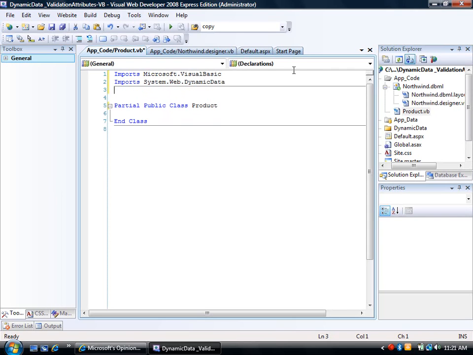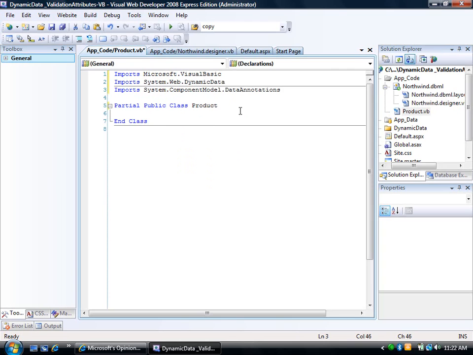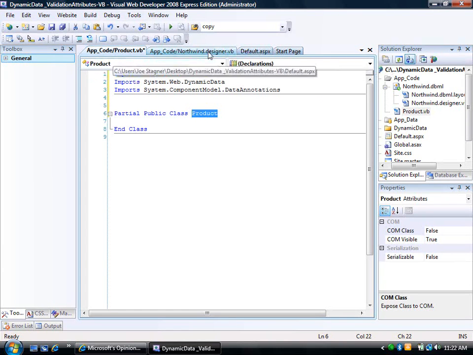Also, because we're going to be working with these attributes, we're going to need the data annotations namespace. So let's say imports System.ComponentModel.DataAnnotations. Super. Now, remember that the product class is the one that is initially defined in our Northwind.designer.vb file.